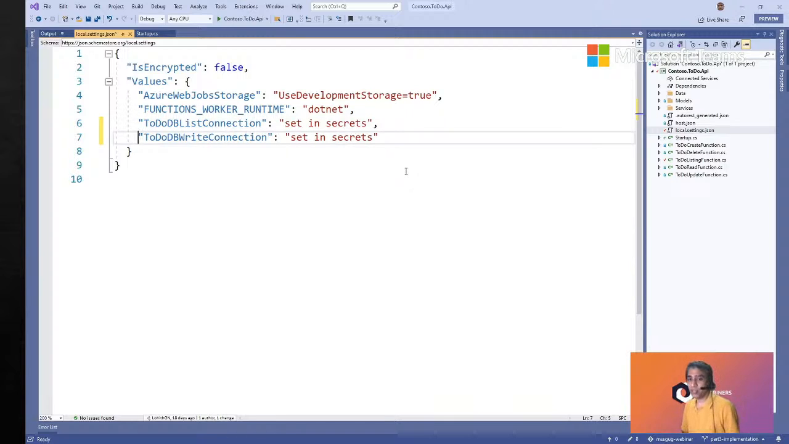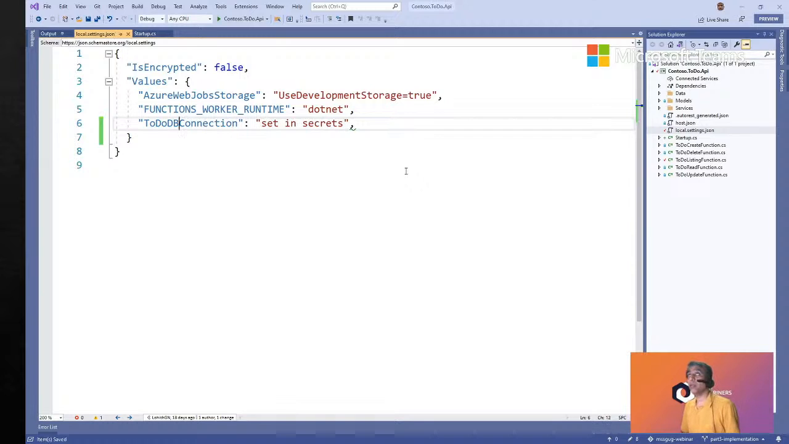Okay. The only thing that we typically do is, when it comes to dev environment, test environment, production environment, yes, the connection string will change.